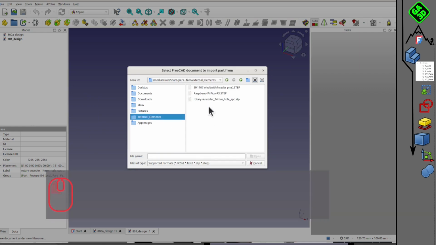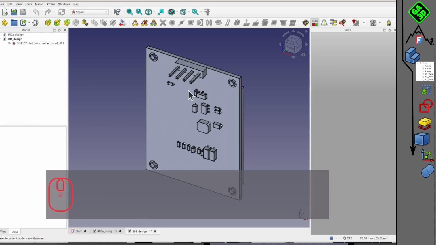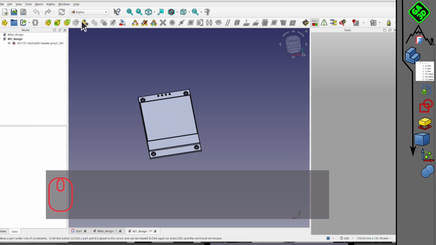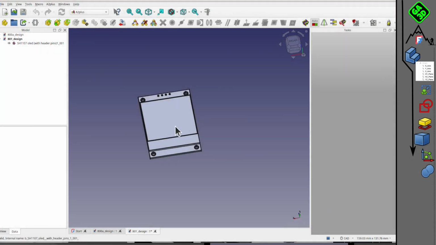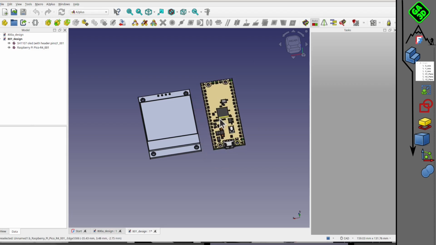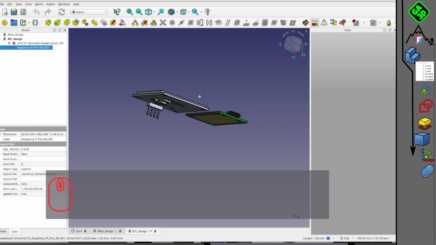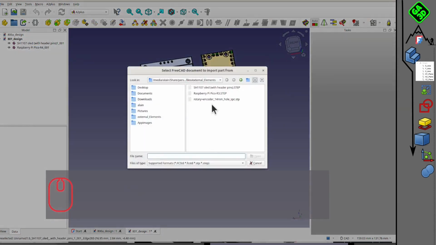So now, we've done both of our design files, and then we're going to go to the most interesting part. It's here: the creation of the housing around these two elements. Actually, it's three elements.